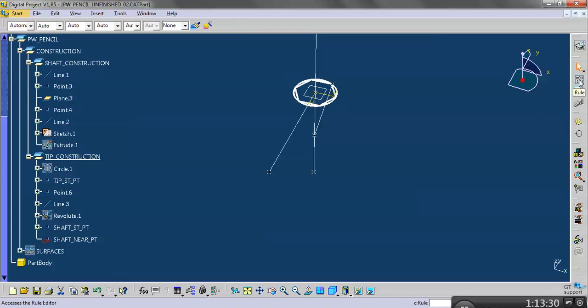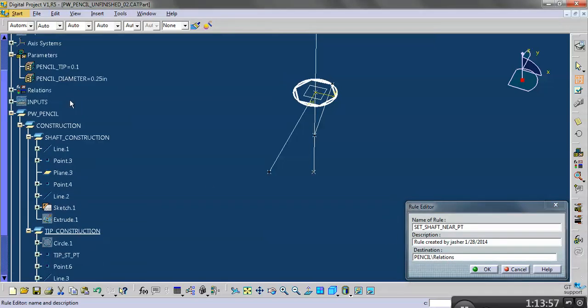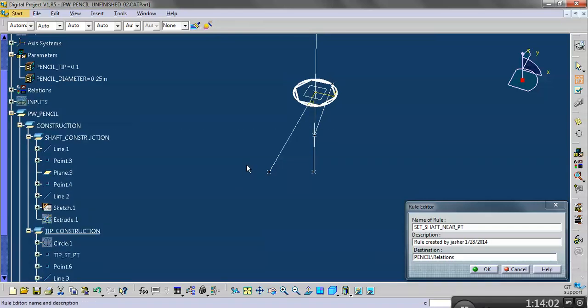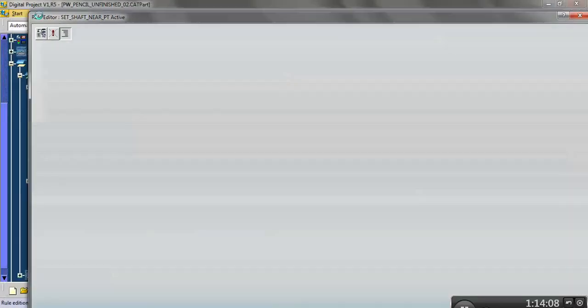So here we're going to, do you all see this rule button? Click on that. And the rule editor, we're going to call this name of rule, we're going to say set shaft near point. By default, it's going to drop in our relations up here where we have our formulas. And that's okay. That's a fine place for it now. Press OK. And we get our rule editor window.